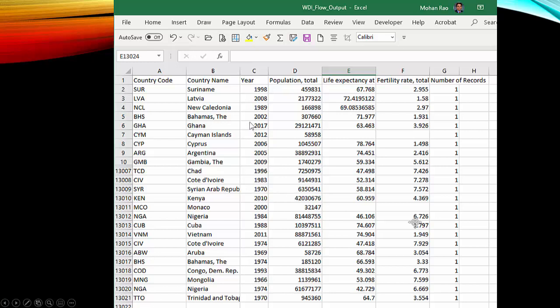This is clean and reformatted data. As you can see, the year is also reformatted and cleansed, and you can see the series as columns rather than as rows, and we removed a lot of nulls or blanks. So this is clean data that we can use in Tableau.